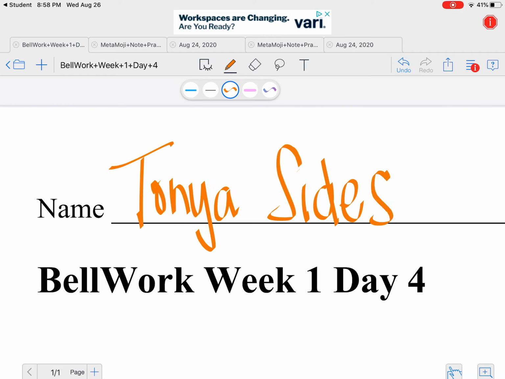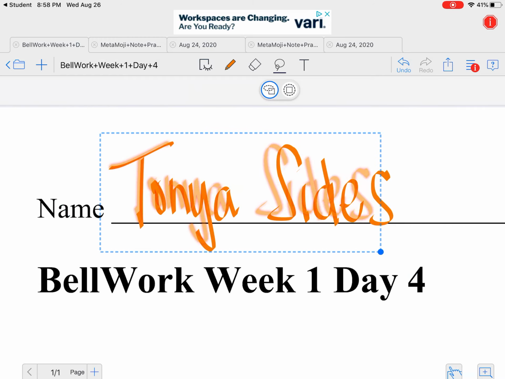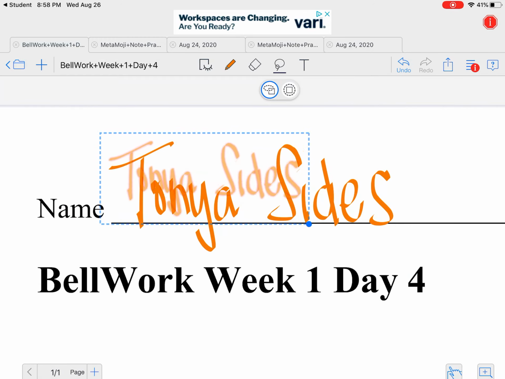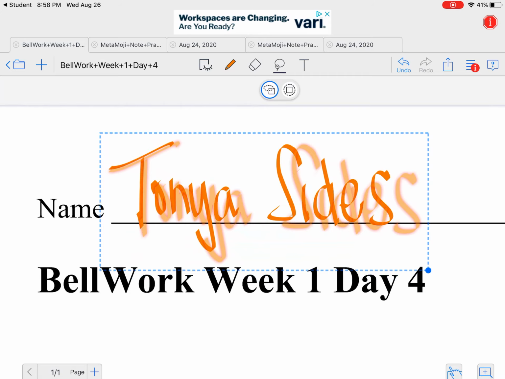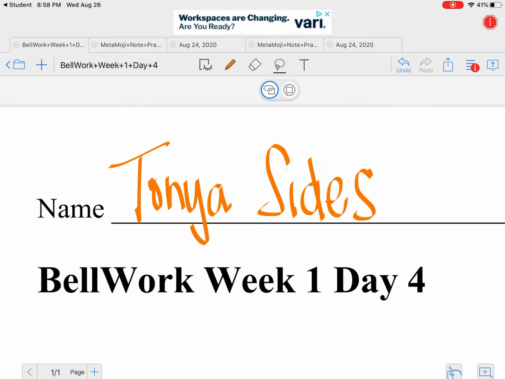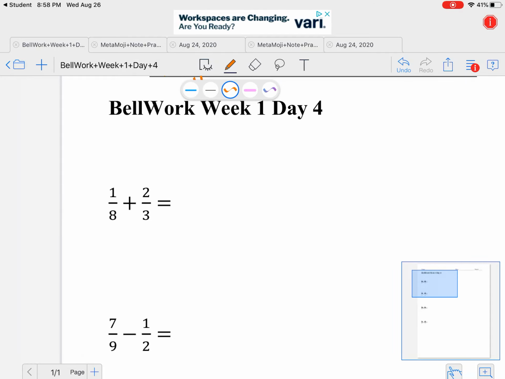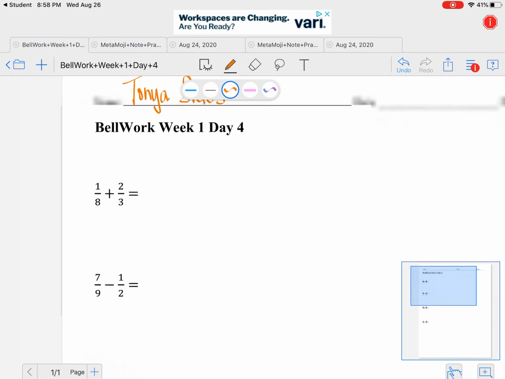If you wrote too big, remember this lasso tool's by the T or the eraser. You can circle your name and then squeeze in from the corners, or you can drag it out and make it larger. It's up to you. I'm going to click back on my pen and slide down. I am going to answer these questions.